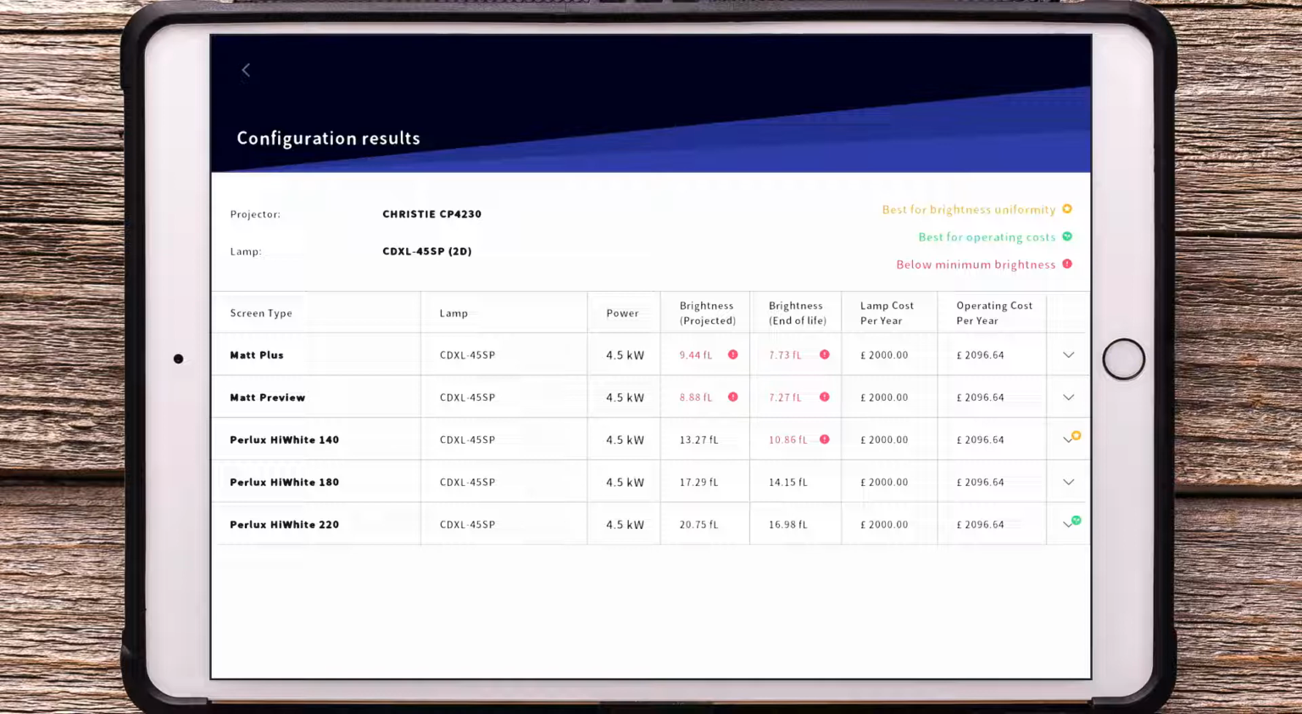Looking at the results table, the screen choices displayed are predicated on their 2D or 3D capabilities. There are 2 brightness levels displayed. The first column shows the brightness levels given the power settings and lamp life defined by the user, and the end-of-life brightness showcases the maximum brightness levels at 100% power at the end of the lamp's life. Finally, estimated annual lamp costs and operating costs are displayed.